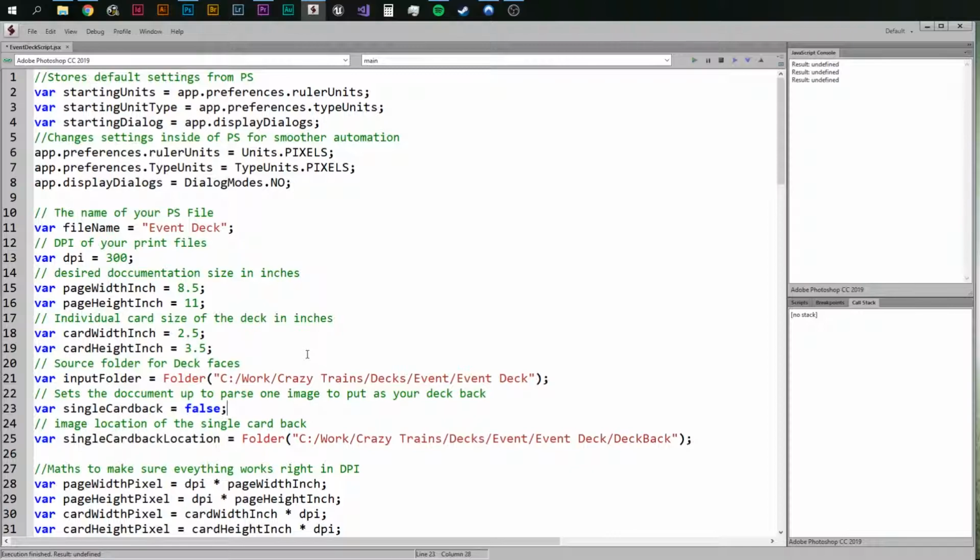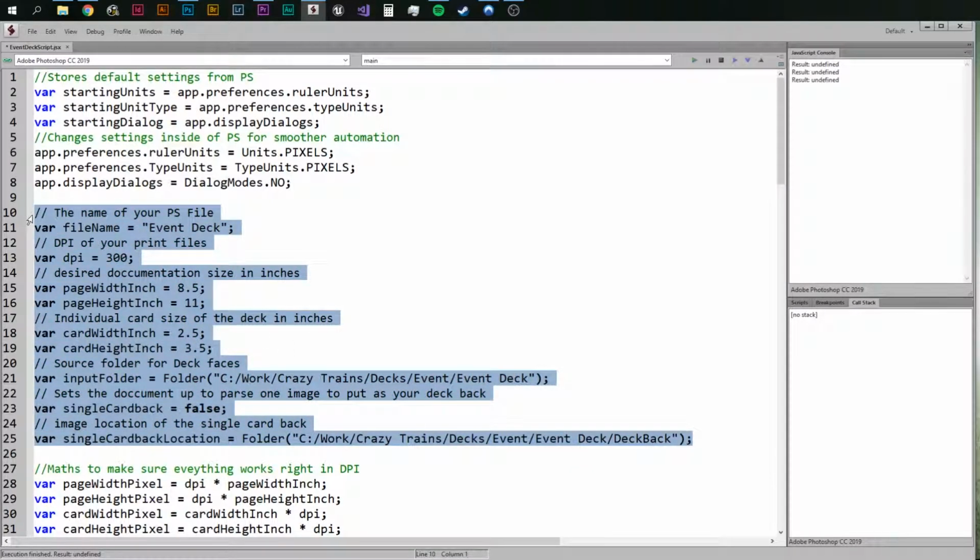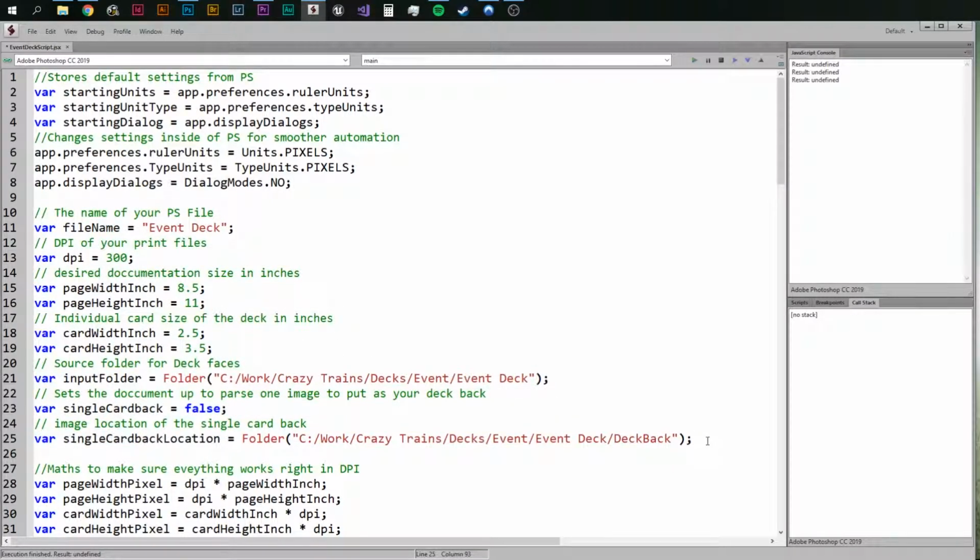Today I'm going to be walking you through a simple deck printable layout script, meaning that we're going to specify card widths and page size, and then we're going to specify a folder which we import images from, and it's going to lay them out dynamically on a page, maximizing the amount of cards that can fit on a page. And all of that is done by modifying these 18 lines of code right here.